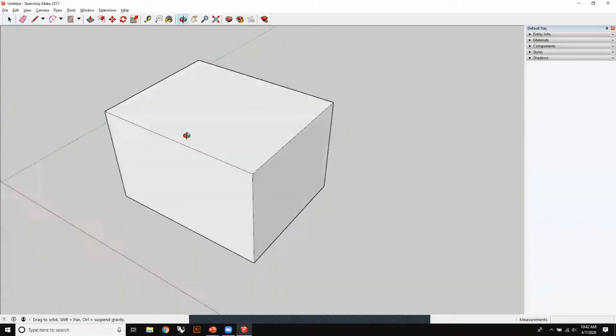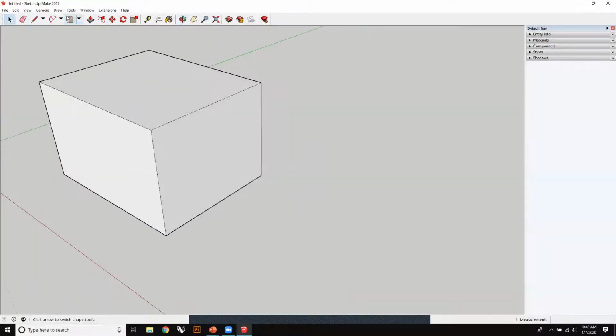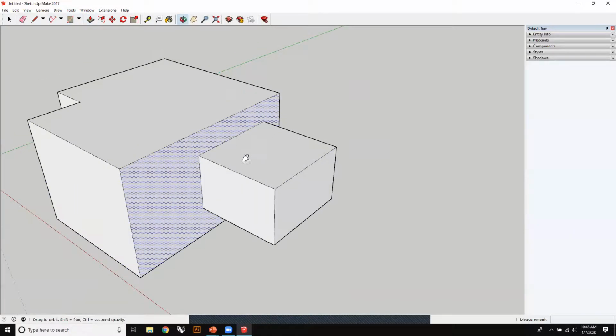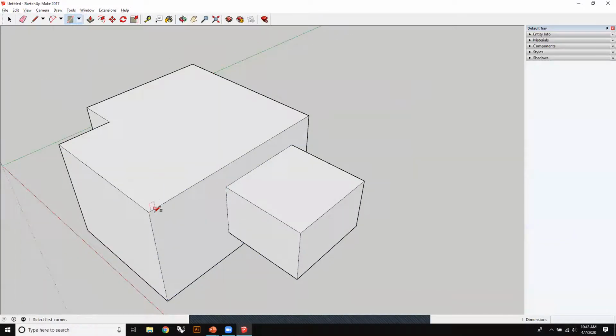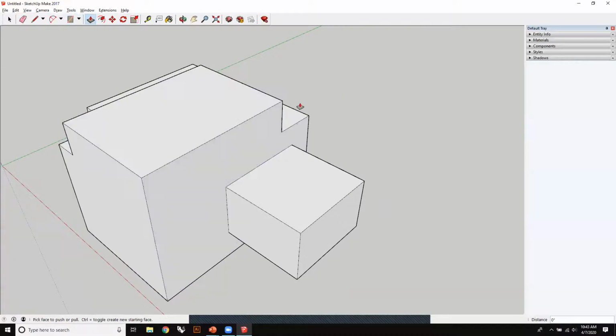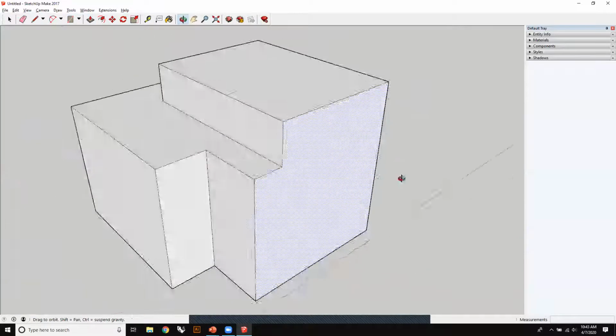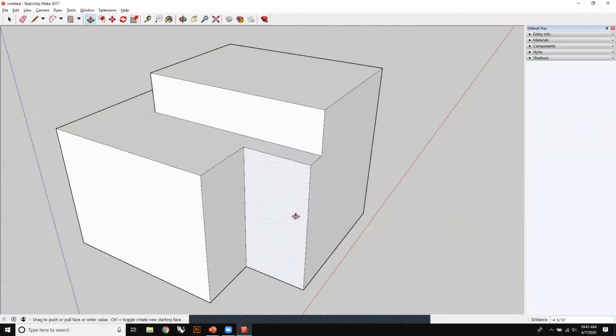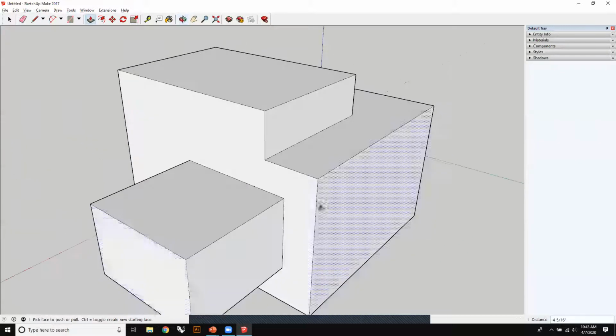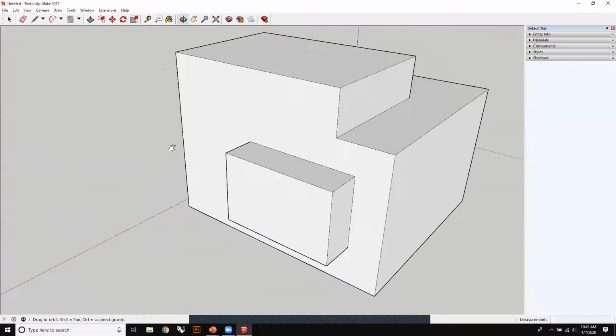So those are our basic drawing tools, and you can see how you can draw other components on the faces of objects or in different areas of objects, and you can push and pull them and make really interesting building forms very quickly, creating all kinds of randomness. And that was done incredibly fast.